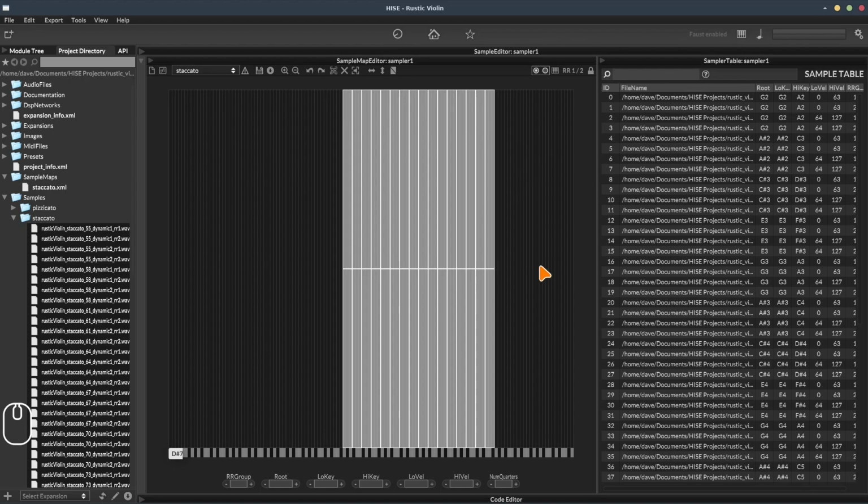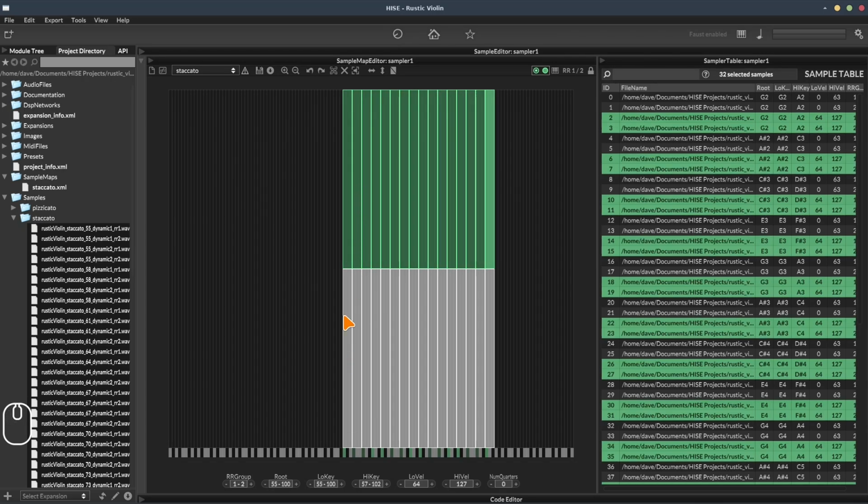Now one thing it's going to be nice to add to our staccato sample map is a crossfade based on velocity. So let me show you how we do that. So the first thing we do is we need to overlap the samples on the velocity range. So I'm going to have them overlap by about 20 below, 20 up, so 40 in total.